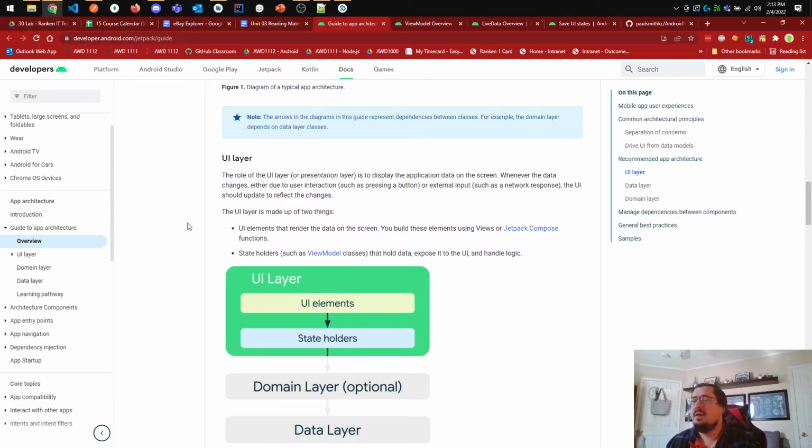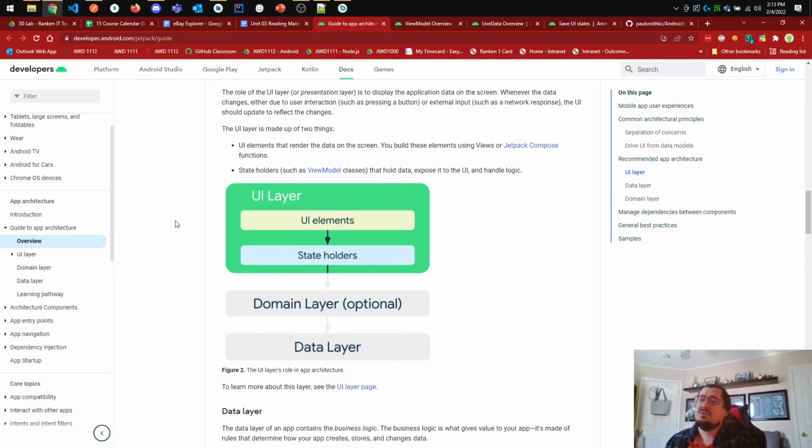So let's look into a little bit about what's inside of the UI. The UI we really break down into two parts: UI elements and state holders. The UI elements are the activities and the fragments primarily, but the views also fit in there. Those are the things the user sees on screen and directly interacts with, and animations and all those kinds of things would fit in here.